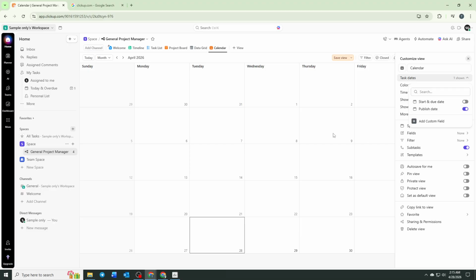Finally, save your view to ensure that your settings remain applied every time you return. This way, you won't need to repeat the process again.